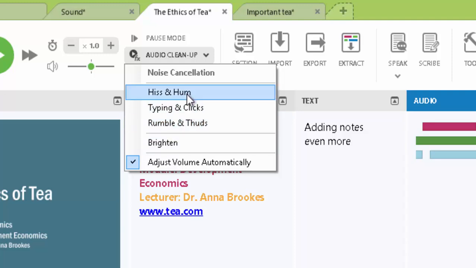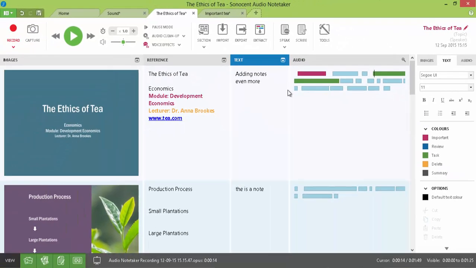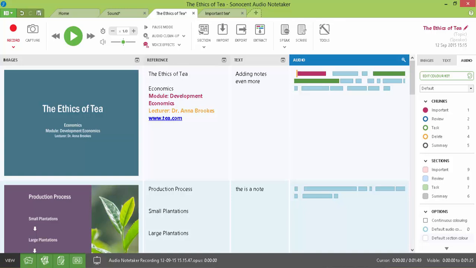Now play around with these noise cancellations, they're pretty good, especially the hiss and hum, and see how you get on with that, and then I'll analyse and add that to your audio file. Also, you might want to add your own section underneath, say for example references.